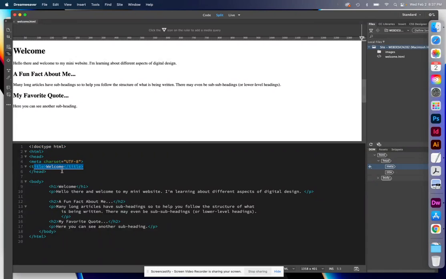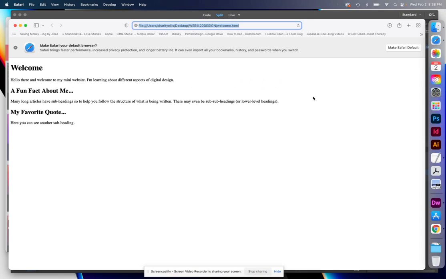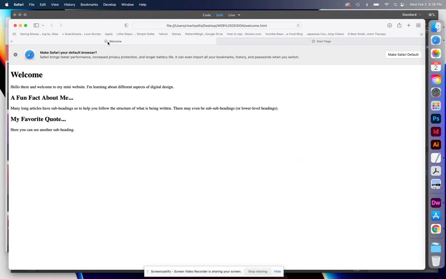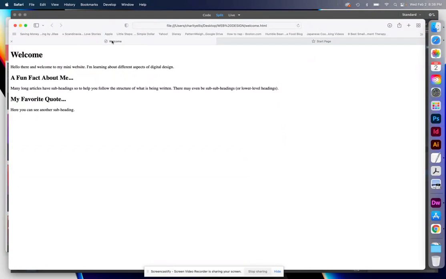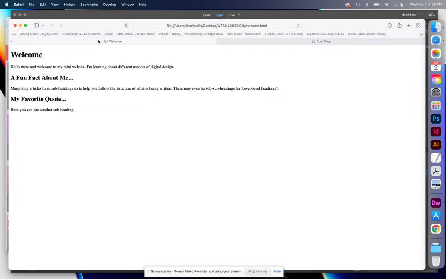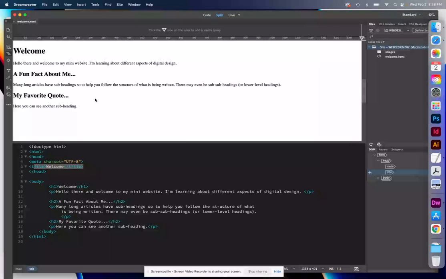Right here in the title tag, our welcome, that's actually going to appear. Let me save this really quick and show you an actual preview. Perfect. This is where that welcome title appears. It's the title of the tab when you open it up. And you can see here a preview of what is in Dreamweaver.